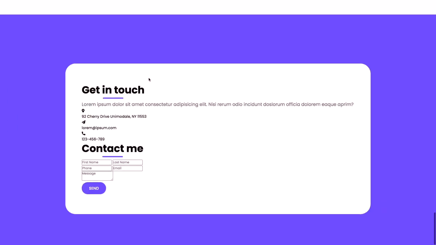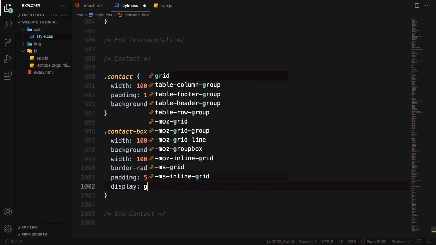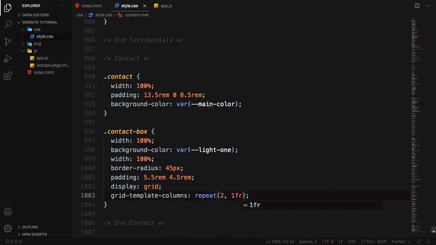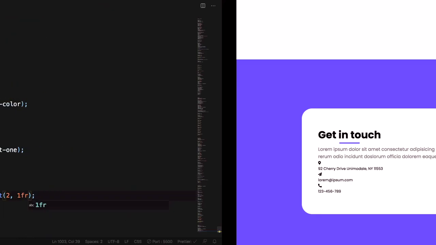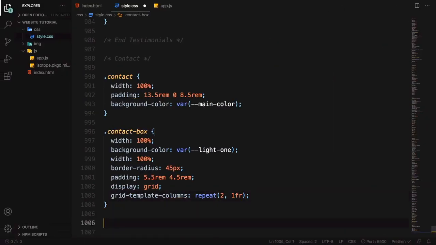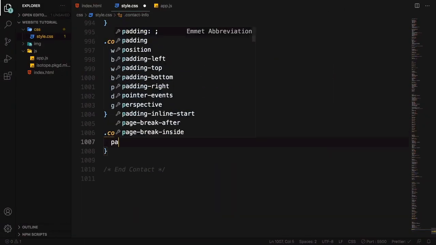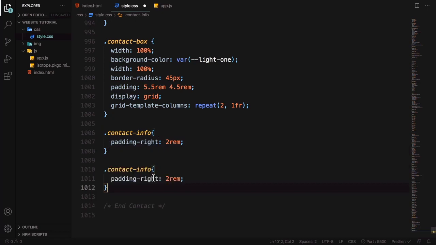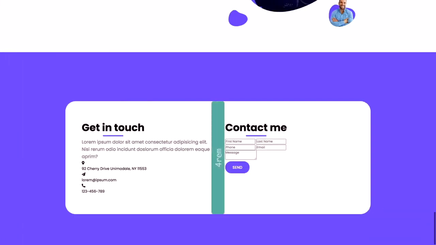Now we want to have the get in touch part in left and the contact form part in right. For that, I'm gonna set here display to grid. Then inside of that div, we want to create two even columns of 1fr. This way the get in touch part will take the first column and the contact form part will take the second column, just like so. Now we're gonna select the contact info div, which is the left part. Then in here, we want to give it a padding right of 2 rem. Let's copy that and paste it underneath. And this time, we're gonna select the contact form class, which is the right part. And we want to give it instead a padding left of 2 rem. This way, we're gonna have 4 rem of space in total between the contact info and the contact form.